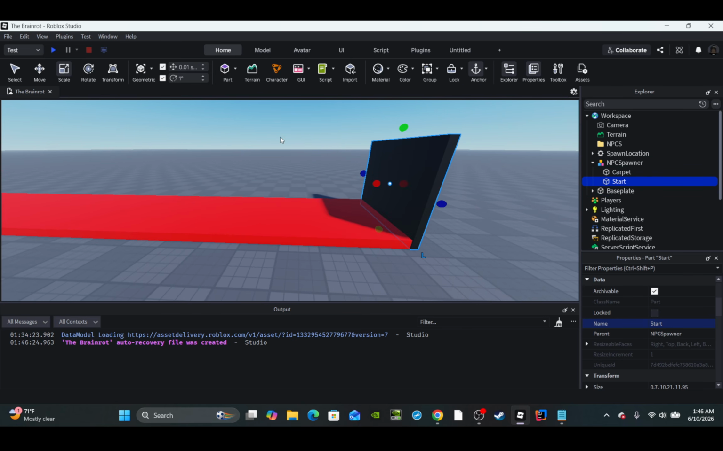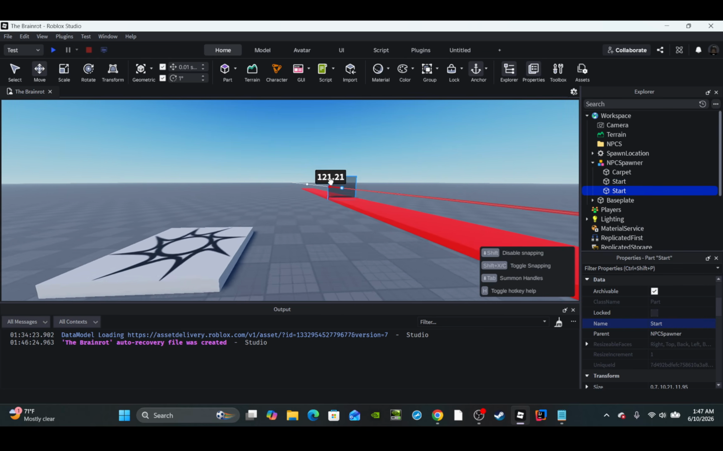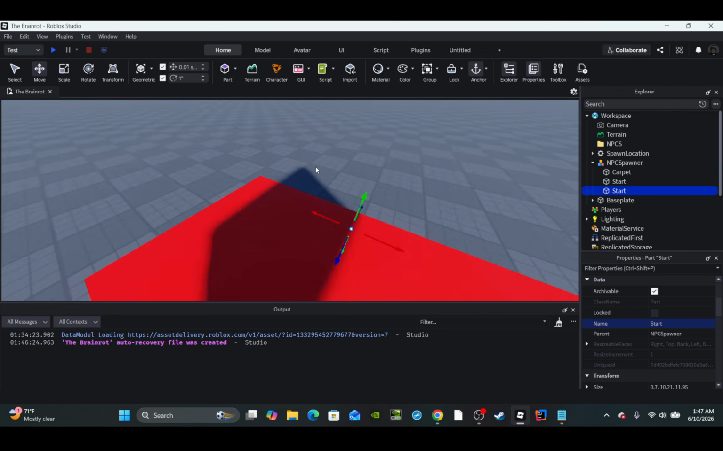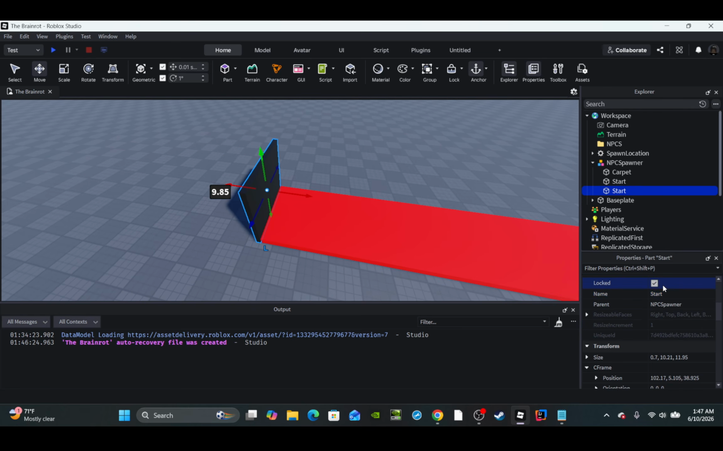Then we can duplicate this. You can do this by, while having it selected, pressing Control plus D on your keyboard, or just right click and duplicate. Then I'm just going to move this down to the other end. So boom, at the end, and then we can name this End. Then we have set the end.